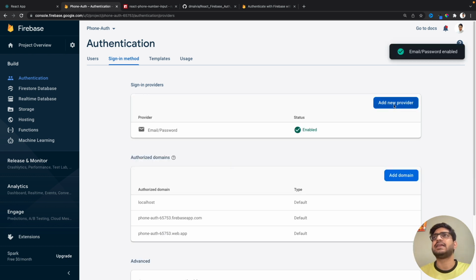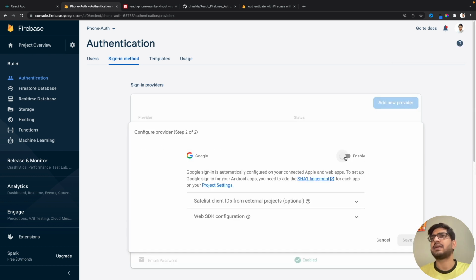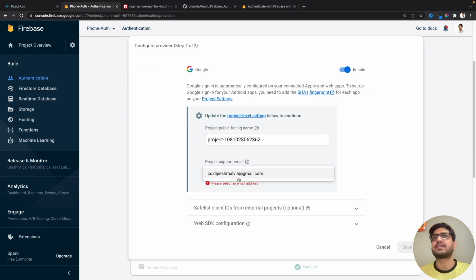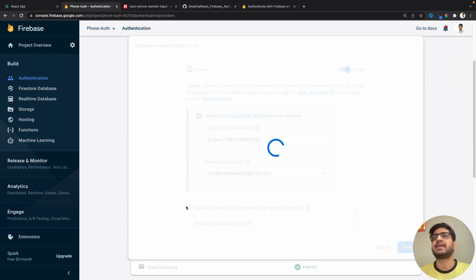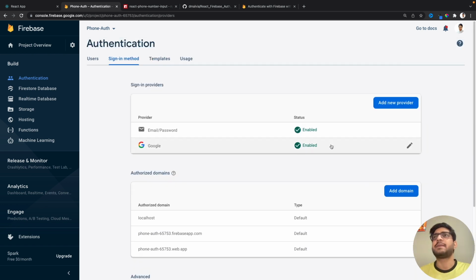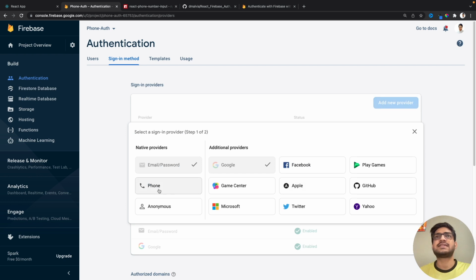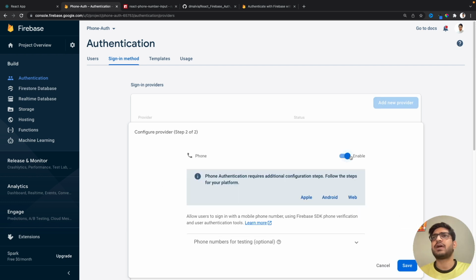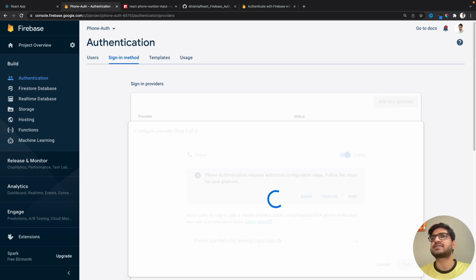I'm going to enable Google as well, and I will configure the email. So let me configure the email and save this. For the phone also we are going to do the same thing. All right, so Google is also enabled, and now if we click on phone, I'm going to enable the phone as well, and I will just save this.